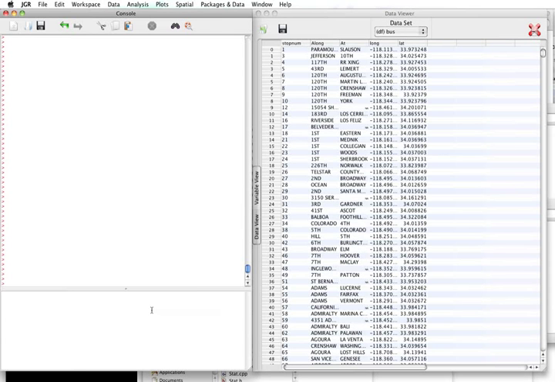Hi, I'm going to give an overview of DeducerSpatial, which is an exciting addition to the Deducer family of plugins. This plugin allows you to analyze and view spatial data. It's pretty exciting.